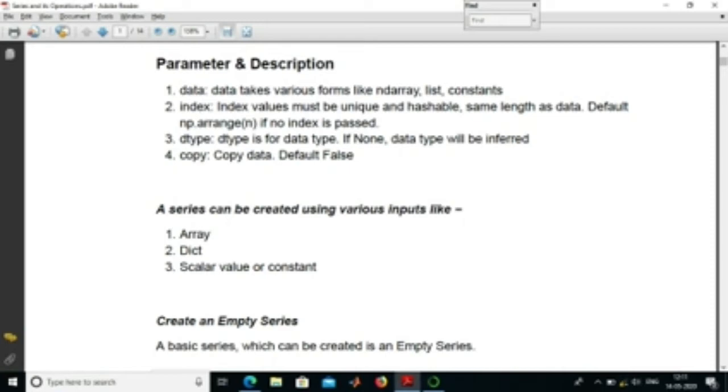Next, dtype means the data type of the data, which will be shown in your output. Next is copy data. If we want to copy the data from one series to another series, then we declare copy equal to True. If we don't want to copy that data, then the default is False.